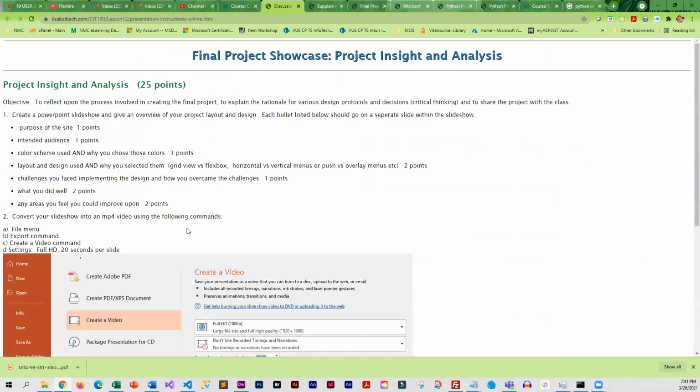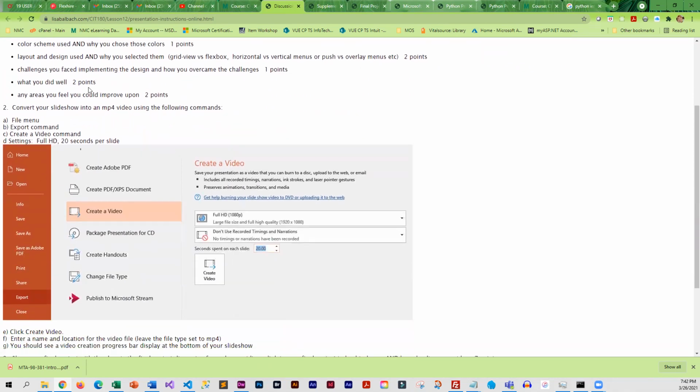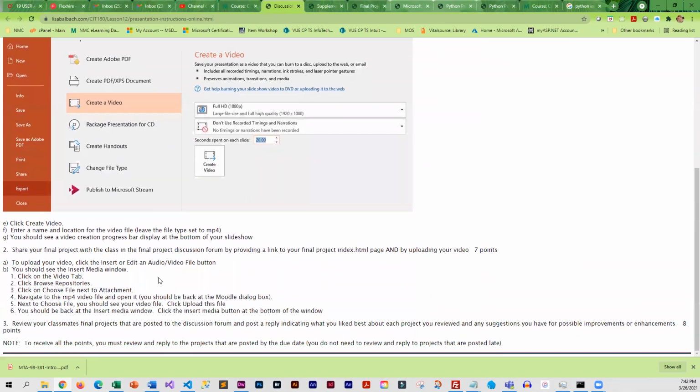For your final showcase, you do need to create a PowerPoint indicating what the purpose of the site is, the intended audience, color scheme, and why you chose those colors, what design layout you use, and why you selected it, challenges you faced implementing your project, what you did well, and any areas you feel like you could improve on. Then you're going to take that slideshow and convert it into an MP4 video. And it is that video that you will be able to upload to the discussion.